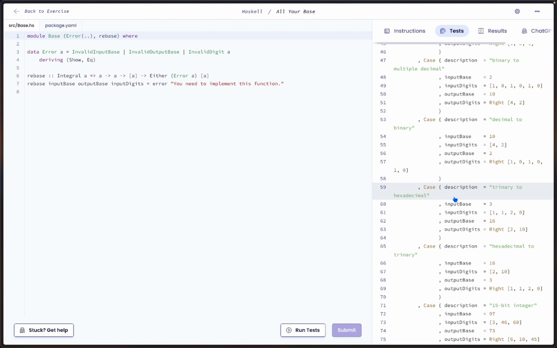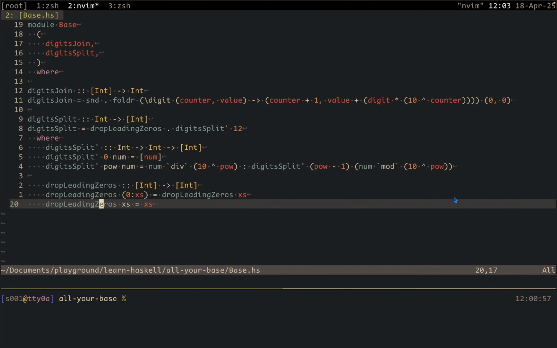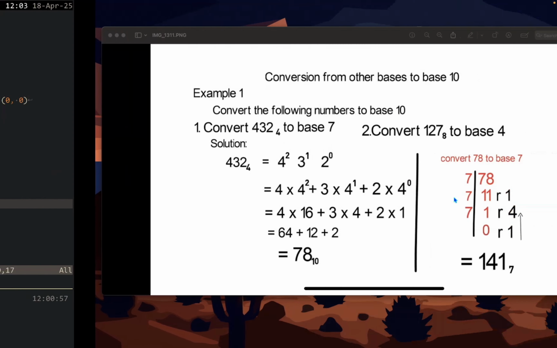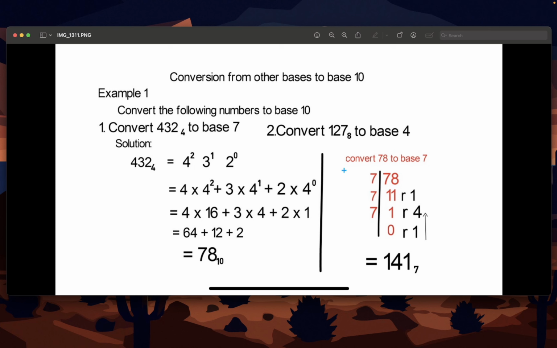So how do we approach this? First, we need to know how to do base conversions. So I found a good YouTube video, so I screenshotted this. I think it's going to be better for us to tackle this on a step-by-step basis. So why don't we tackle the easiest one, converting from every other base to base 10.